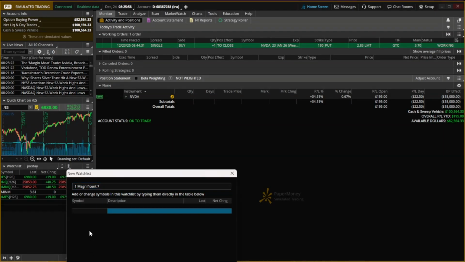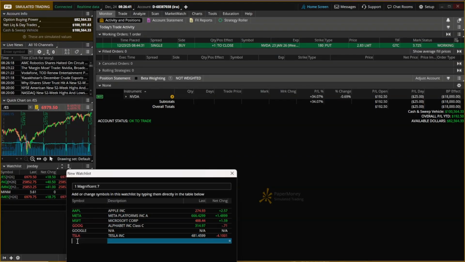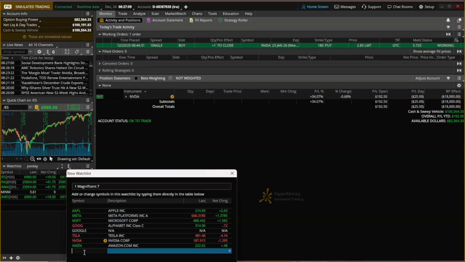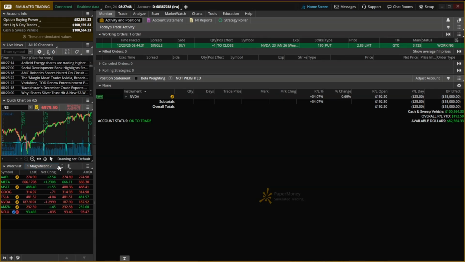And then I can add symbols here. So Apple, and you just type it in, Meta, Microsoft, Google, and I put both Googles, NVIDIA, Amazon, and Netflix. So you save that, and now that shows up here. Now that we have the watch list built and it's showing over here, let's go over to scan.